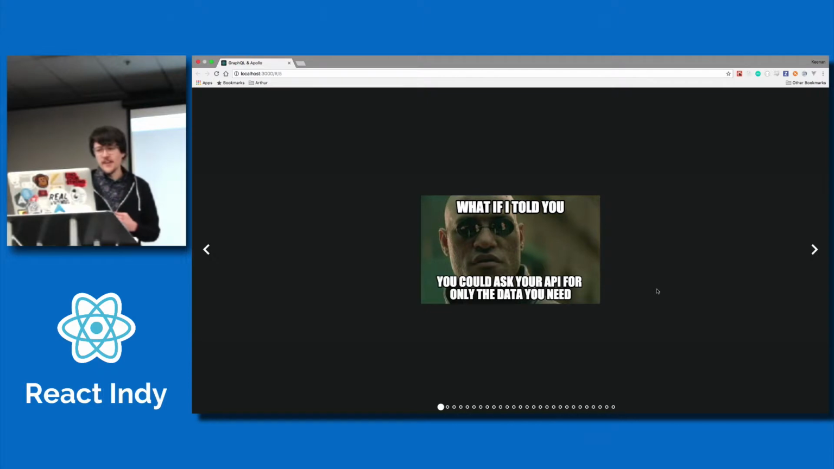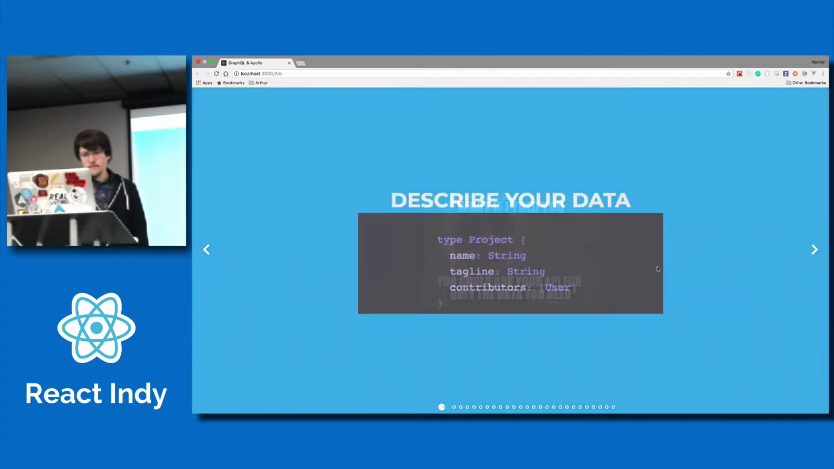All right, so the good old Morpheus meme here, but what if I told you that you could actually ask your API for the data that you want to receive? That means the shape that you want to receive back in your response, rather than you call some API and it gives you either too much data or not the one specific thing that you want. So that's what GraphQL is hoping to solve.